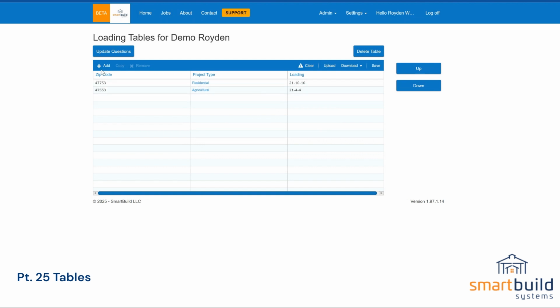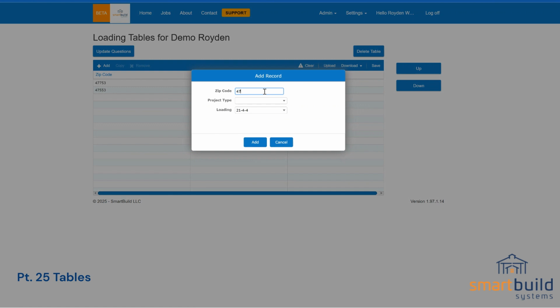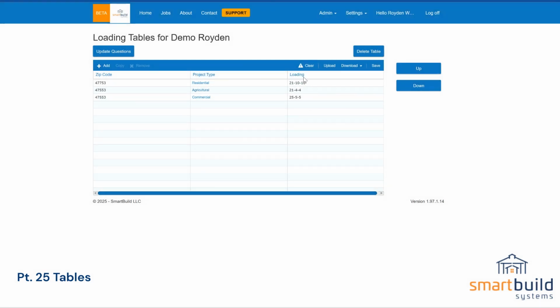Now let's say it's the same zip code, but it is a commercial project. Maybe for commercial I do everything 5 pounds heavier. I'm just making this up. Again, that could be your setup. You could go through and do this for all your standard zip codes in your area, and you may have thousands of zip codes if you cover a large radius. But you can download this table, work in Excel, and re-upload it if you build a few samples out. So you can save yourself a lot of time if you work in Excel.